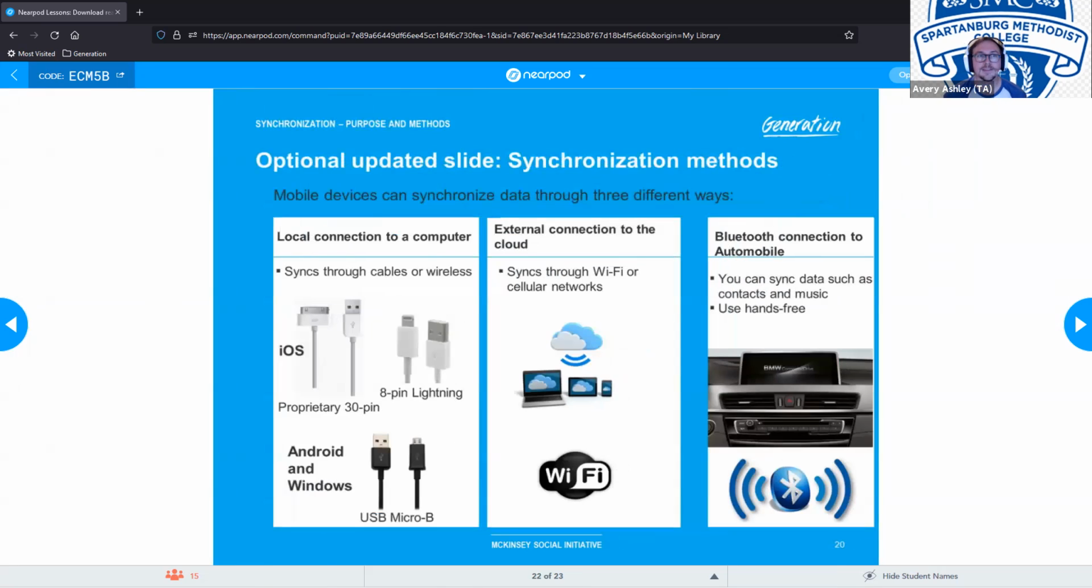Optional updated slide. Synchronization methods. So mobile devices can synchronize data in three different ways. Like we said about a direct connection through our cables, iOS uses their 30-pin or 8-pin Lightning. Android uses USB, micro-B, or USB-C with newer devices. You can use Wi-Fi to sync, and you can also sync data such as your contacts and music through Bluetooth.